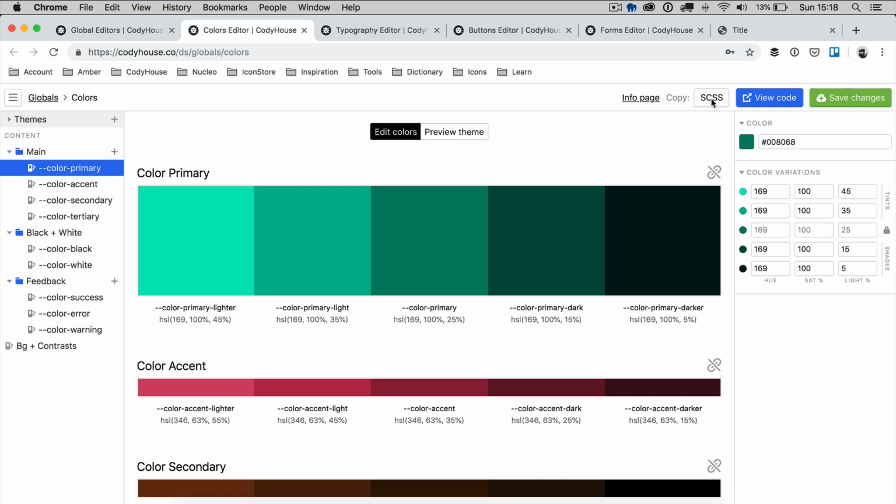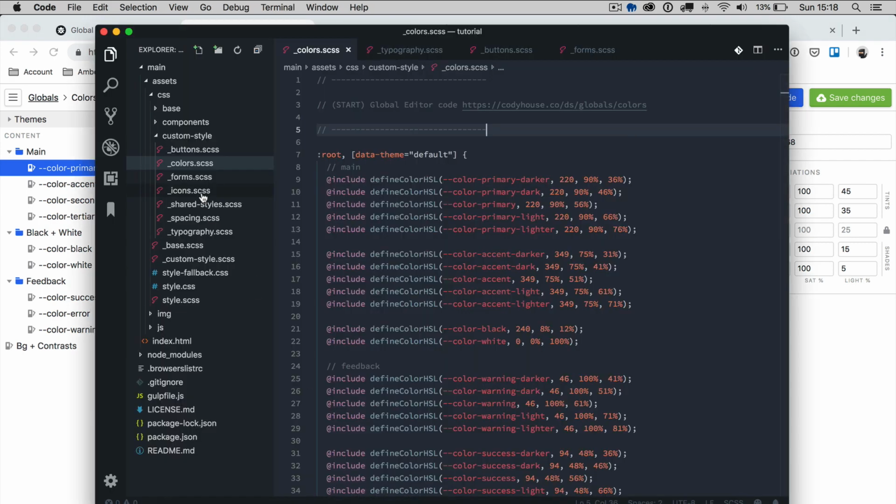Now I can just copy the SCSS of this global editor, go into the framework, and now I should look for the color file into the custom style folder. Now remember, you have to apply the code of the global editors always into the custom style, which is where you set your unique style.